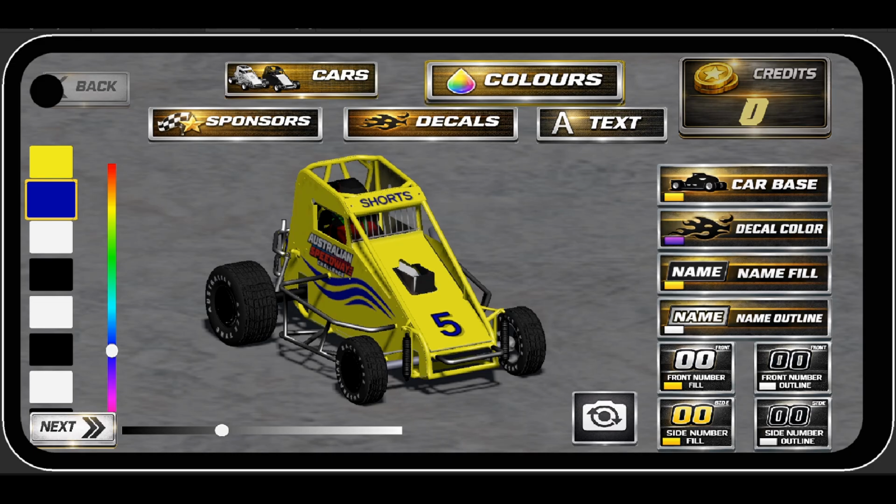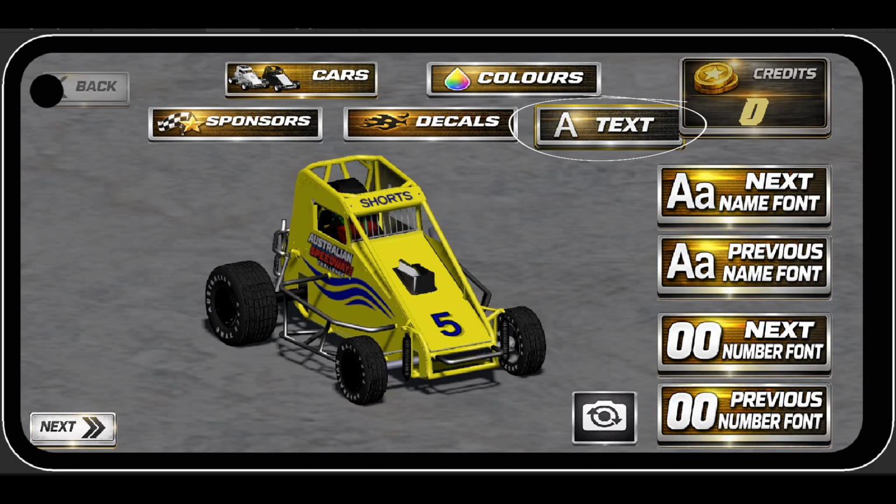The last tab that we have to look at here is the text tab. There's a bunch of different text options, hopefully something that will appeal to everybody. So just flick through and find something that suits. Yeah, let's go with something like this. I think this looks alright.